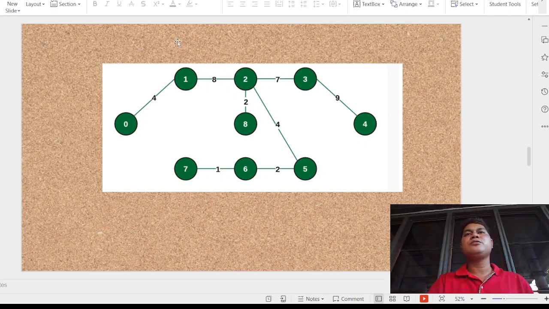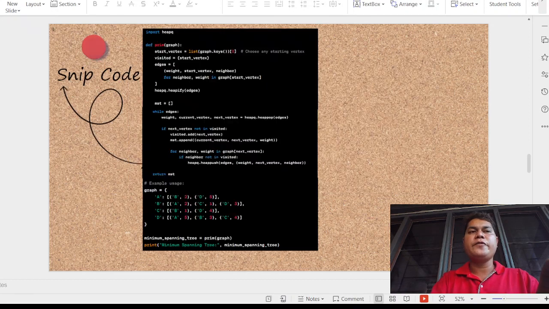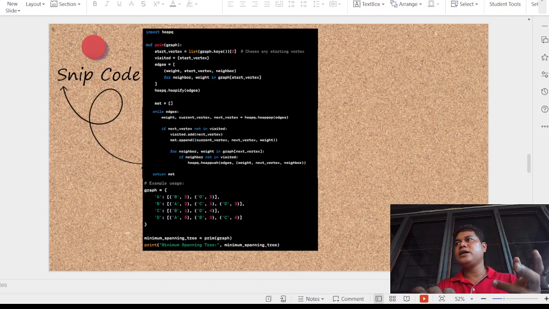So this is our Prim's algorithm in a minimum spanning tree. In our next slide, I also have prepared here a code snippet for using Prim's algorithm.